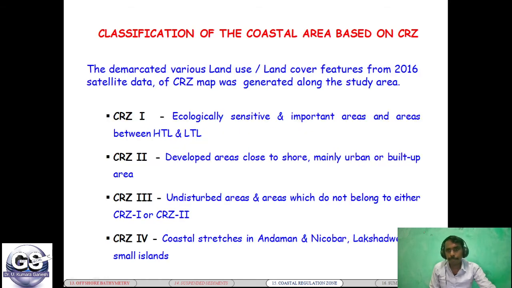And in general, for planning and management of coastal zones and also implementation of sustainable developmental activities along the coastal zones, coastal regulation zone maps are essential.